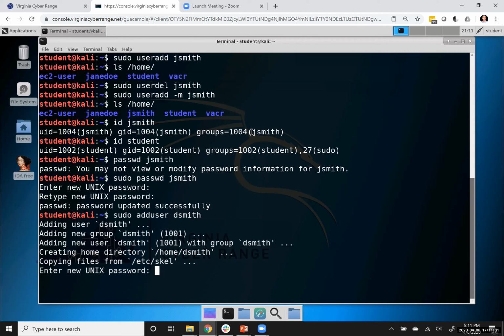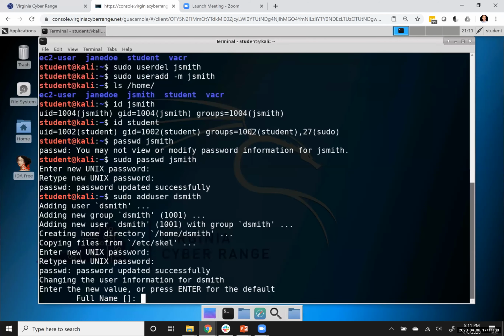And then it requires me to enter the new password. So I'm going to enter a new password. You see that the cursor didn't move when I was entering that password. And then it goes on to ask me for more information about the user.